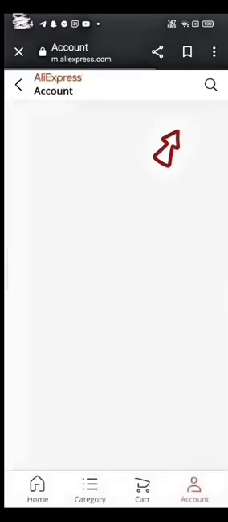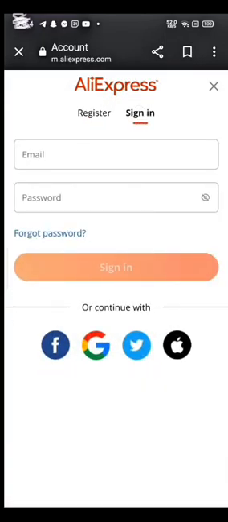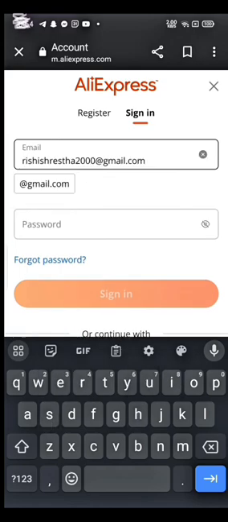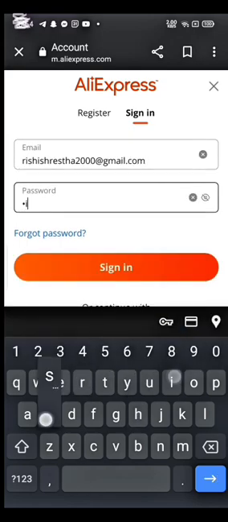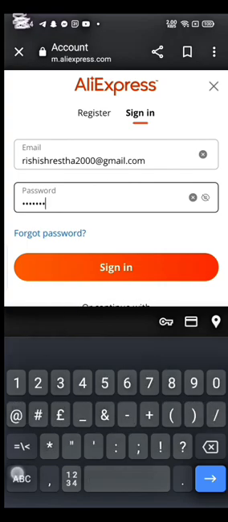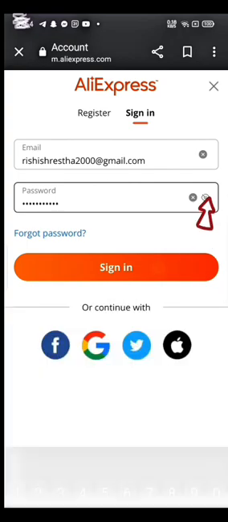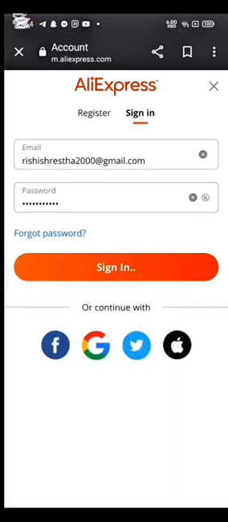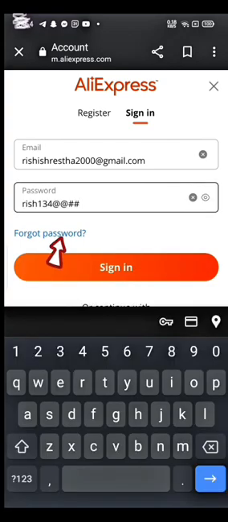Click on human icon at the top right corner of the page. You will end up on the sign up page of your AliExpress account. Click on sign in option. Now, to log into your account, enter your email address and password associated with your AliExpress account and tap on sign in. Click on an eye icon to check if you have entered your password correctly or not.